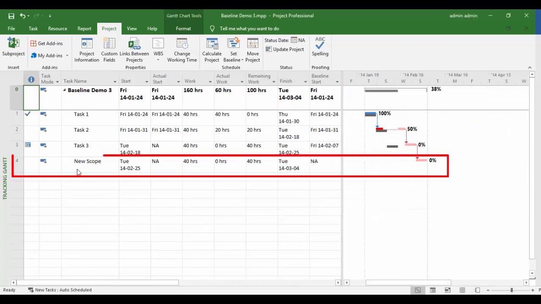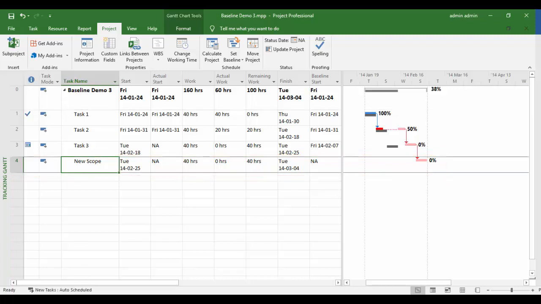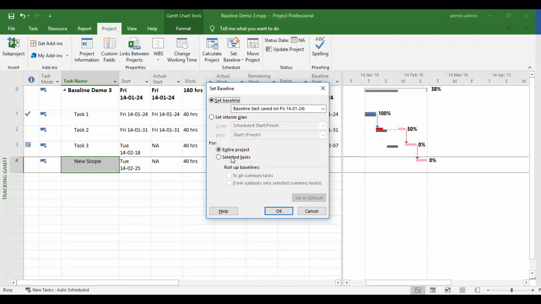In this second scenario, we're adding new, that is, additional scope that has been approved and is being added to the schedule and the baseline. So insert the new task details, select the new task, and set the baseline using the Selected Task option together with the To All Summary Tasks option selected. Here's a suggestion. For new scope, you can keep track of the associated change request reference numbers in a custom field to help you keep track of such things.